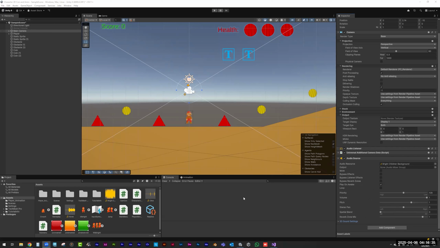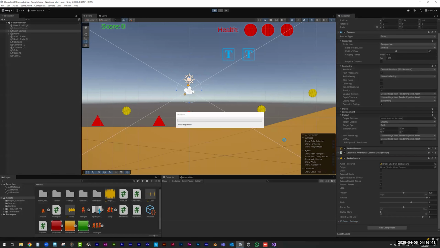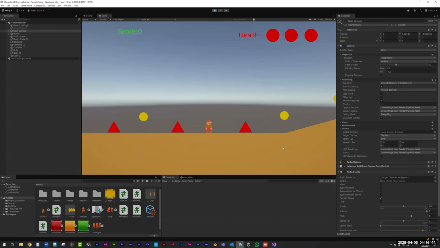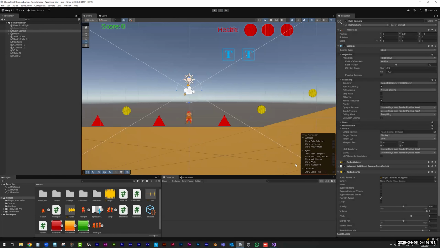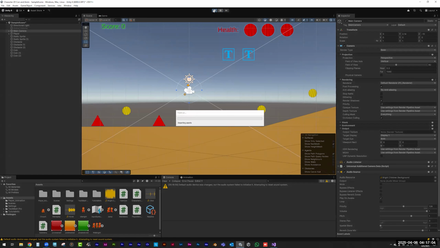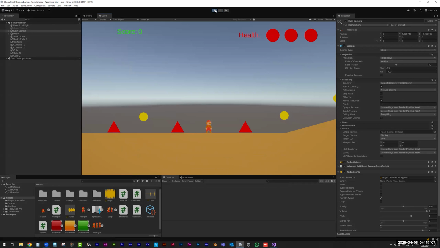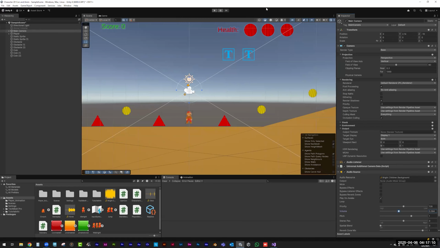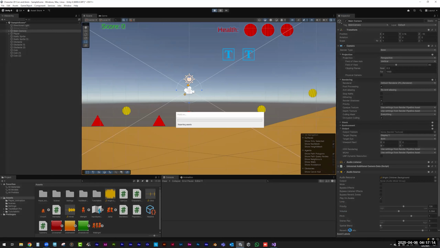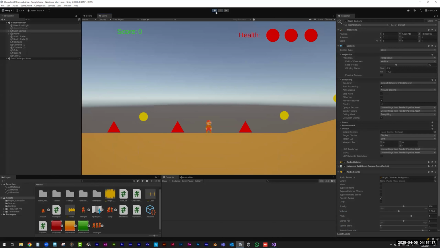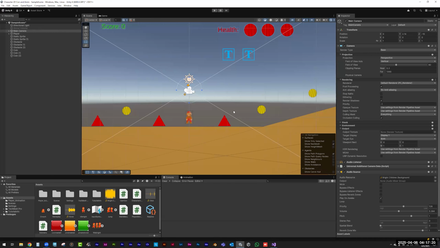Yeah, I need to share the sound. And now if I click on play, yeah, now it is working, but it's better to reduce the volume. And that's how we can add a background music.